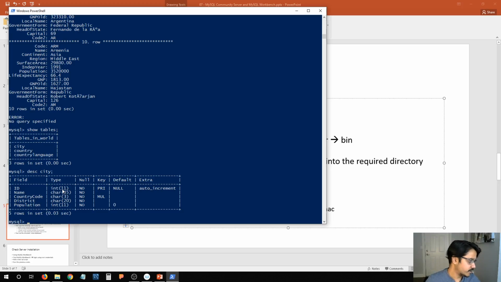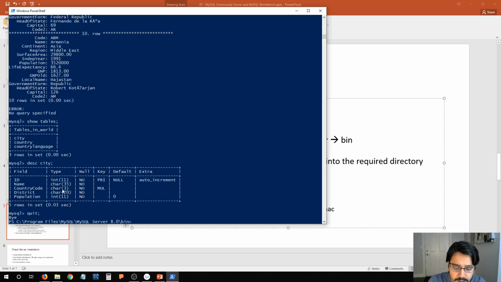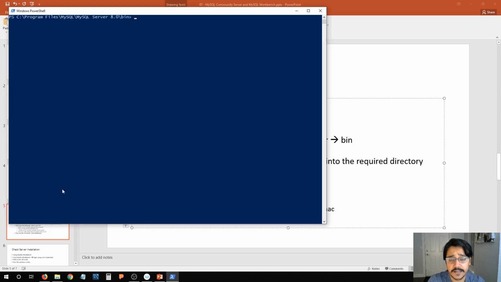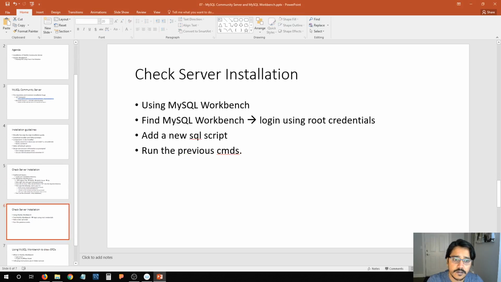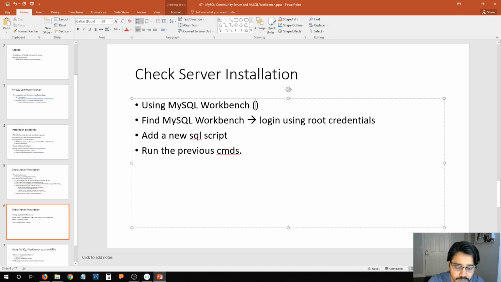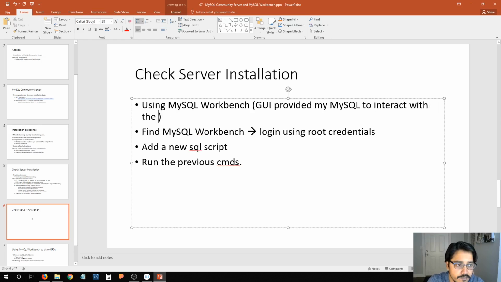So this is basically the traditional way, through the command line interface, to check that your installation is working and verify that your database server is working. The other option that you have to check your installation is through MySQL Workbench. MySQL Workbench is basically a GUI that is provided by MySQL to interact with the DB server.